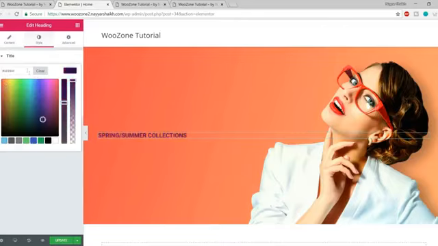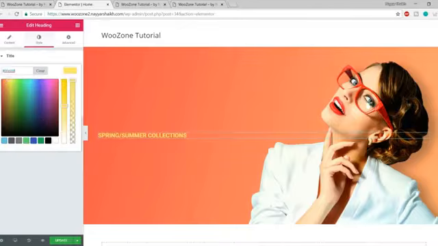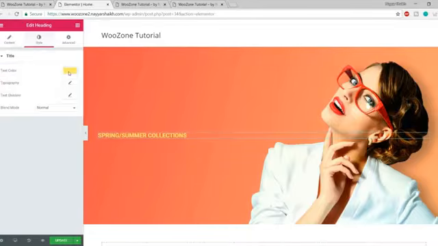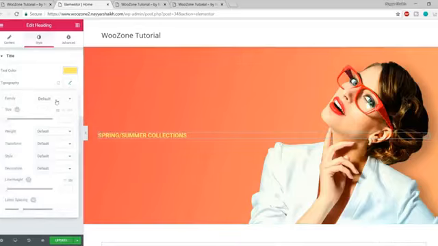I can change it from here. But if I want the exact same color, I can paste in that color code. Okay, so we have the color. Now let's change the style. So typography, edit this section.